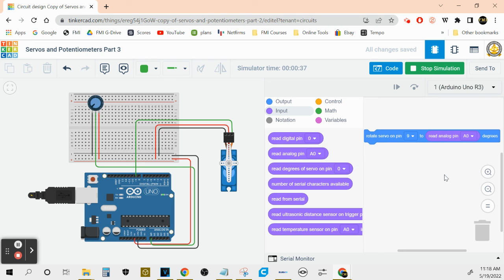And that's going to involve creating a variable. Okay, so let's begin the process of creating a variable that we can replace this with.